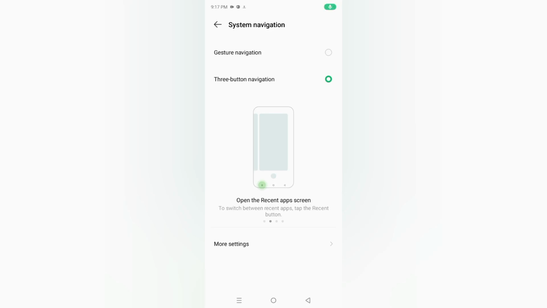Hello friends, in this video I'll show how you can use swipe gestures or three button navigation on your Infinix mobile phone.